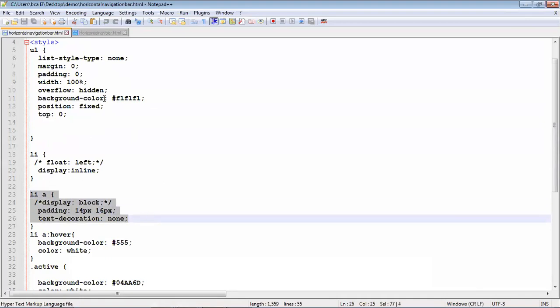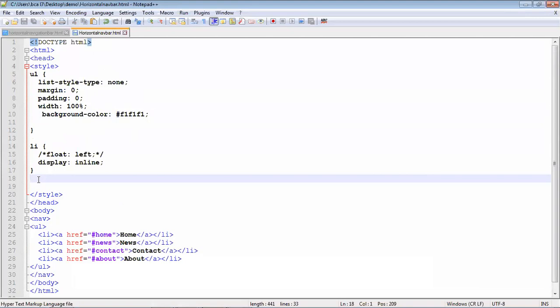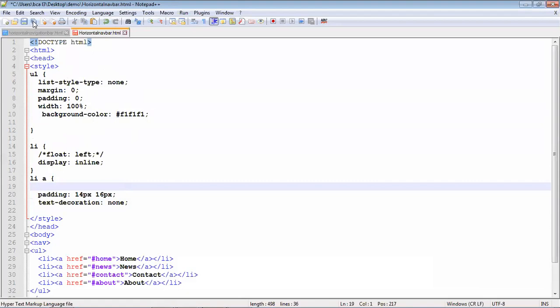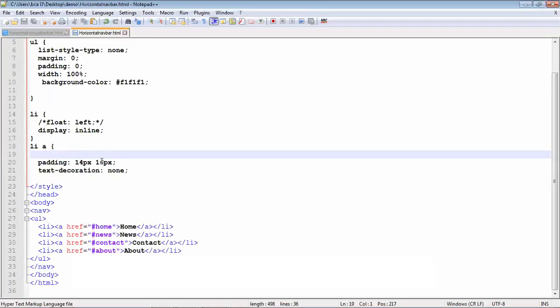We are giving padding and text decoration. Very important concept here. We have the menus: home, news, contact, about. But within the text, only below, we are getting an underline. That underline has to be removed. And in between there is no space. So how will the user know which menu he is selecting? That's the problem. So how to give some padding between the anchor tags?